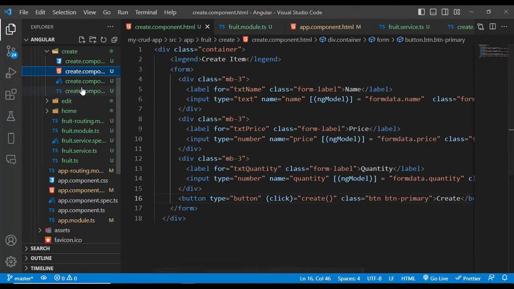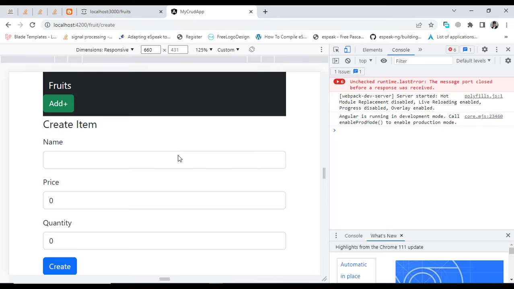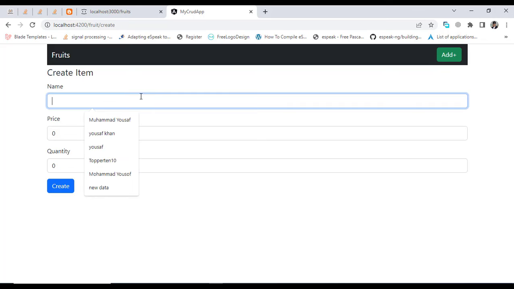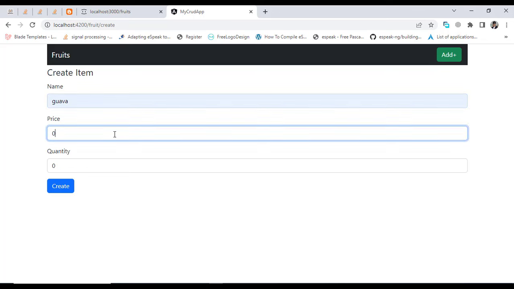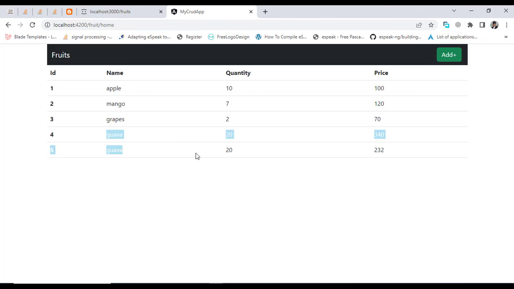Yeah, fruits, no, it is just fruit/home. Let's come here. Yeah, let's press it. Okay, and price would be 30 and 20. Press create button. See, this has been added. Both of them have been added. Okay, the error was that the route had a problem.